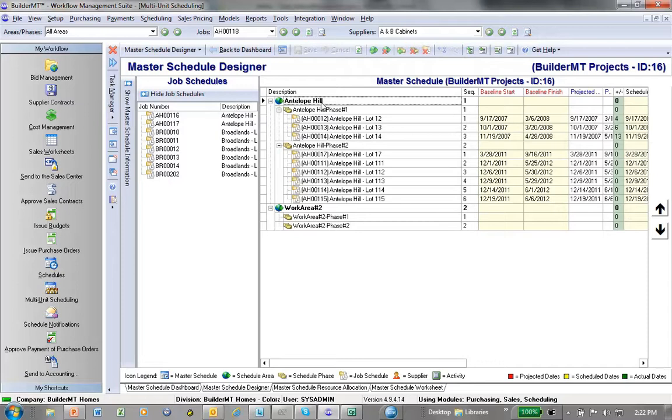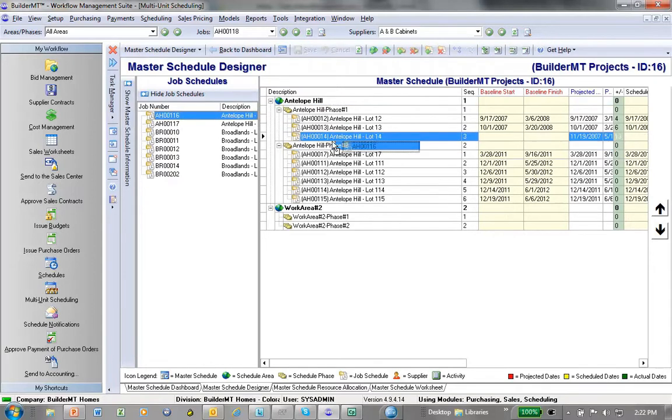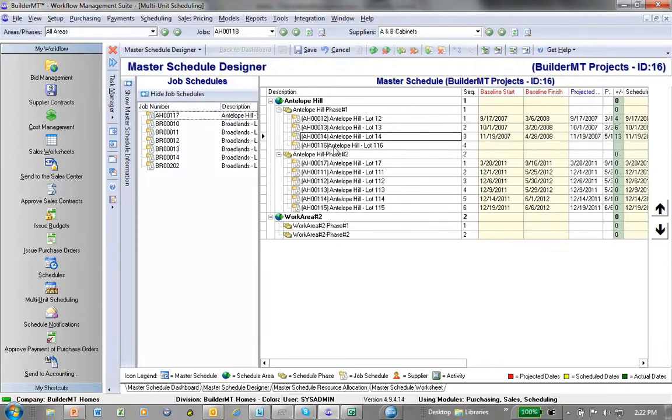In this case, this is my Antelope Hill project, phase 1 and phase 2, and here are my schedules. It's very easy for me just to grab, drag, and drop a schedule right on here, and then it will add a new schedule to that particular project very quickly. You'll notice down here that we started at the master schedule dashboard, and now we're at the master schedule designer. The next tab is the master schedule resource allocation.